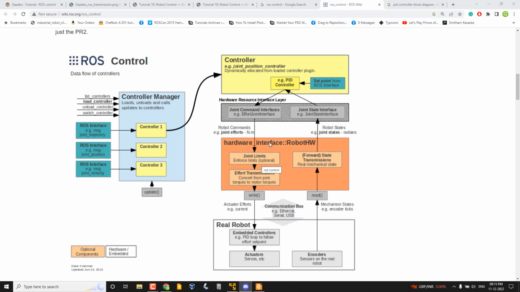Tejas has a question: the controller manager is a service, right? The controller manager is actually a node. It's an independent node. It can load and unload the controllers. It's already there in ROS. So the purpose of the controller manager is managing the controllers. You can load them.